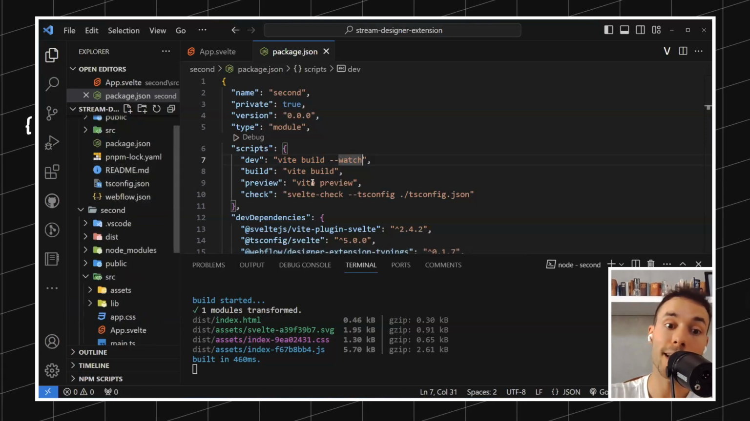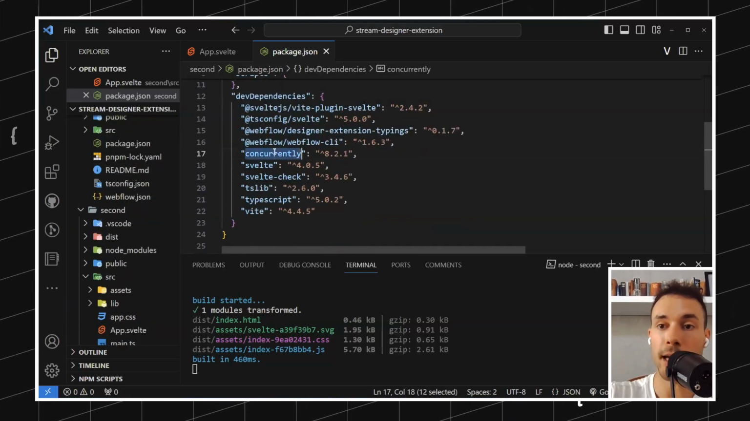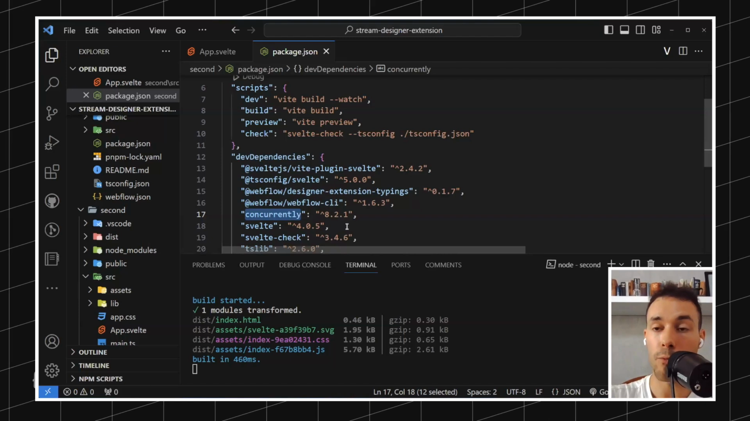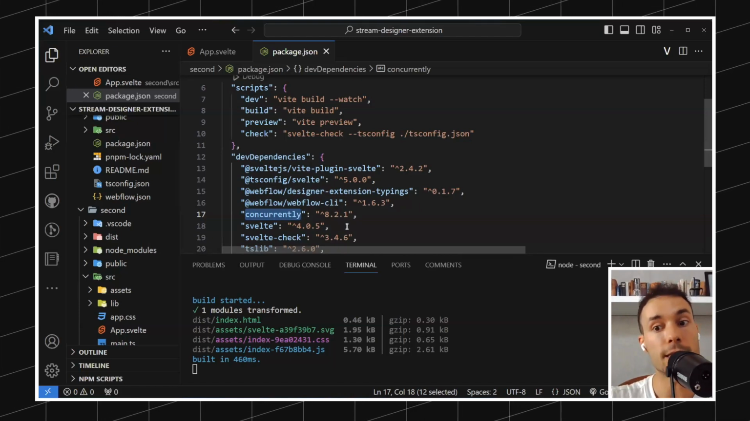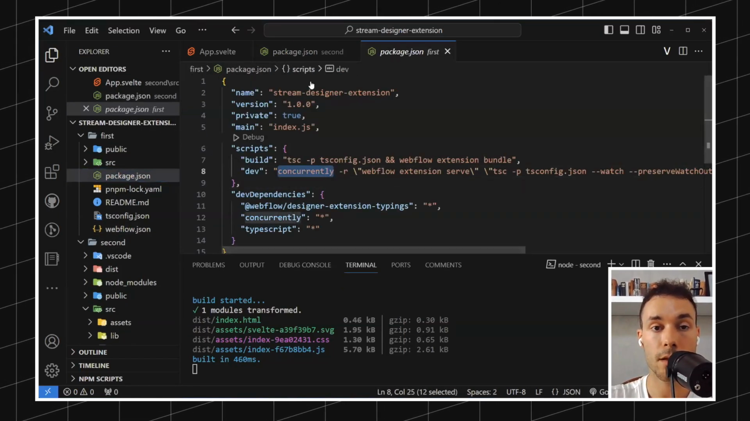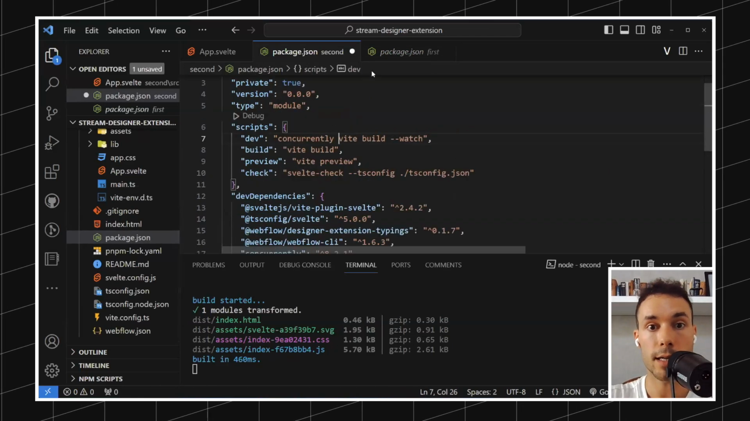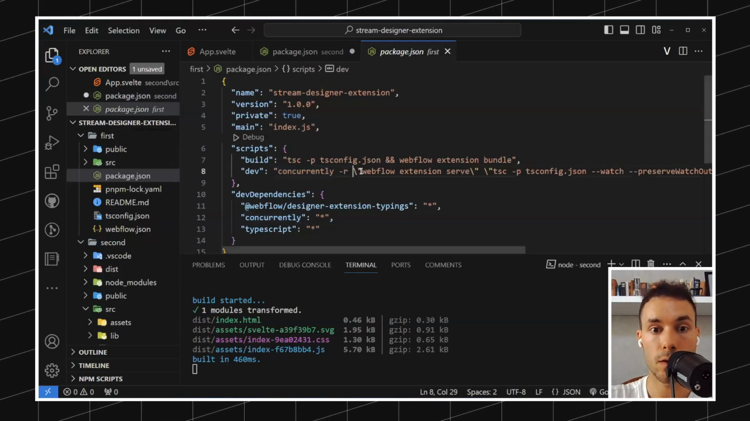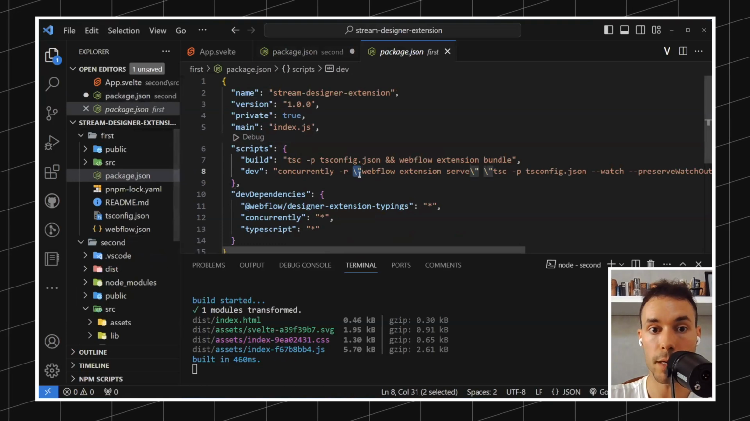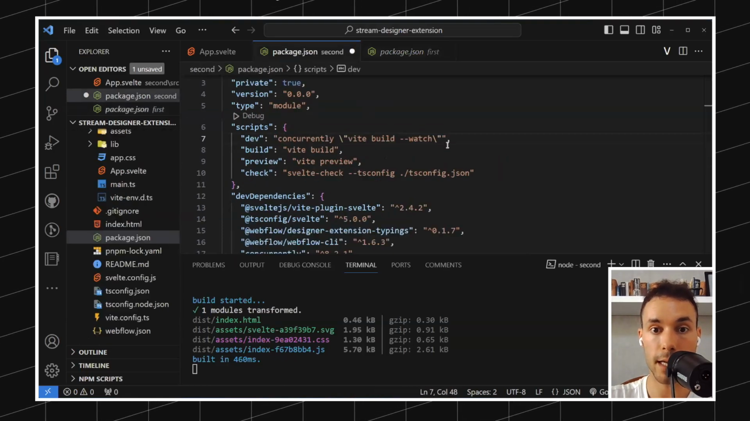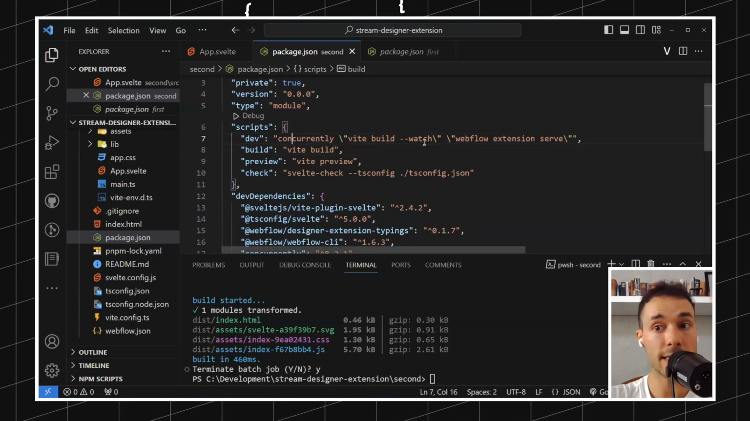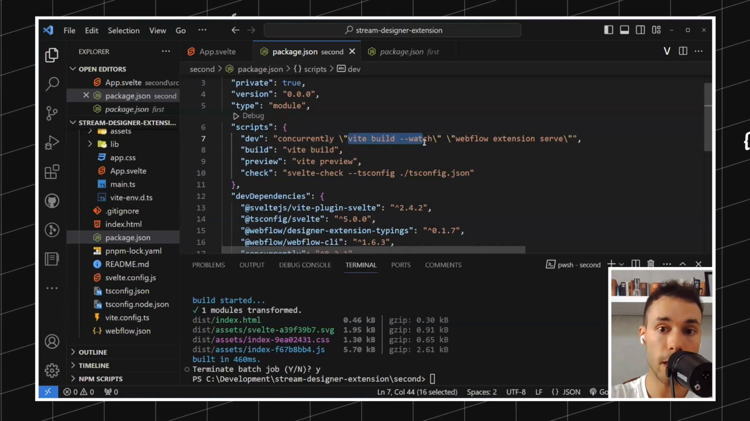And the way that we can do that is we are using concurrently. Concurrently is an npm package that allows you to have two processes running at the same time. So we have one process which is Vite, and we have another process which is the Webflow CLI. So I'm going to just steal from here, and I'm going to do concurrently like this. And I think that we have to use quotes like that. So one will be this, and the second one will be the Webflow extension serve, like that. So now with the dev command, we say, hey, I want you to run these two commands at the same time. I want you to be building and watching the files and serving to Webflow.